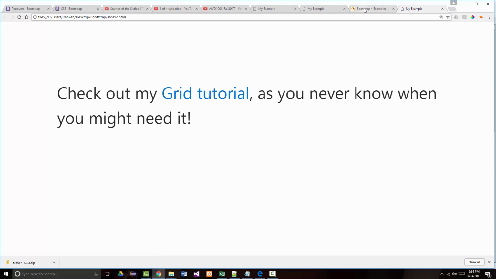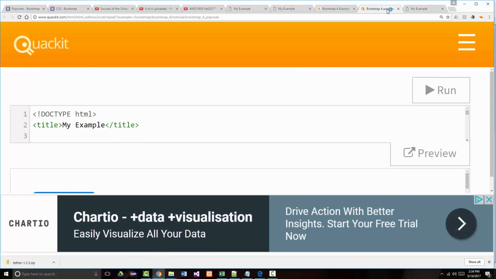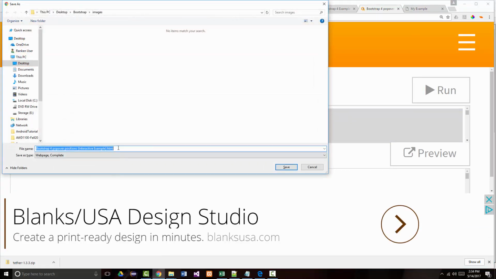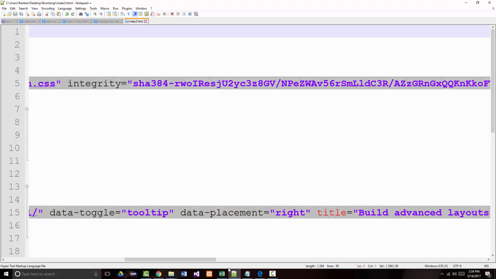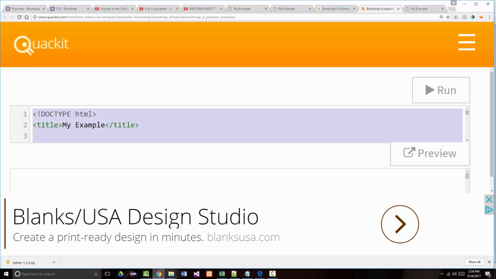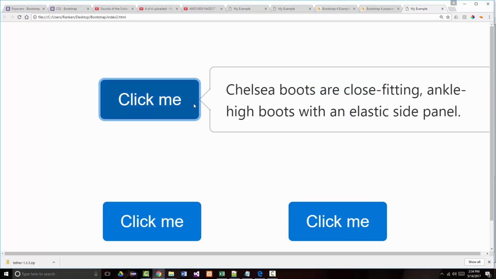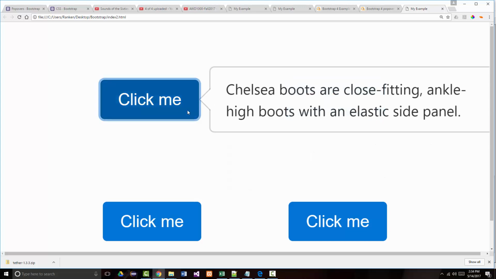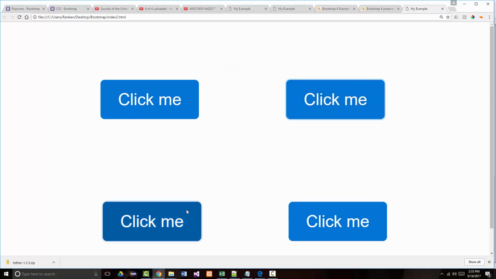All right, so what's left? Popovers, a basic popover example. In fact, let's look at the popover positioning example, because that's got a bunch of them in there that does the left, right, top, bottom, etc. So there is to the right. I'll move this to the right. Let's get rid of that. So to the right, to the left, on the bottom, on the top, and on the bottom. Okay? All right.